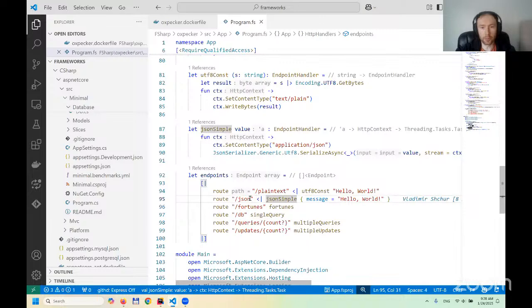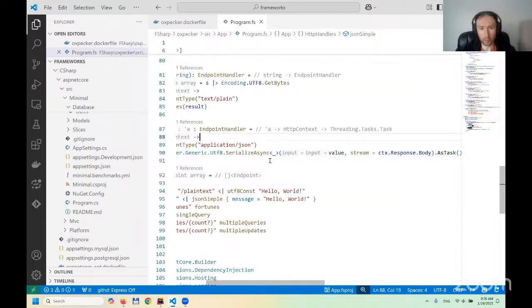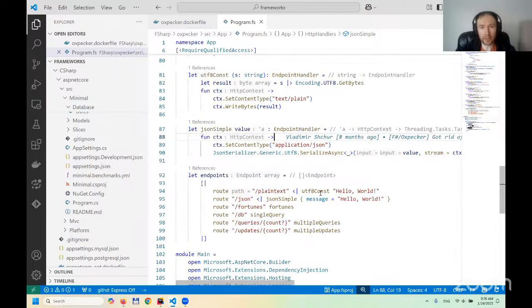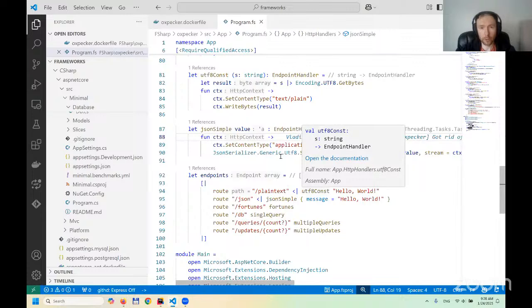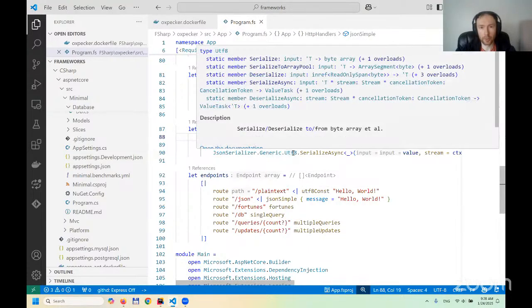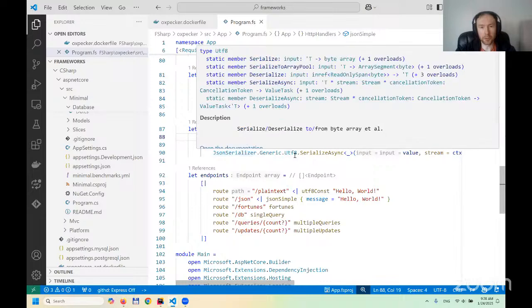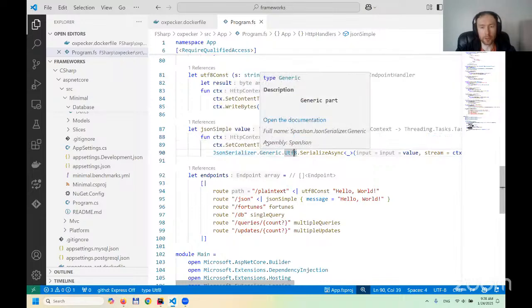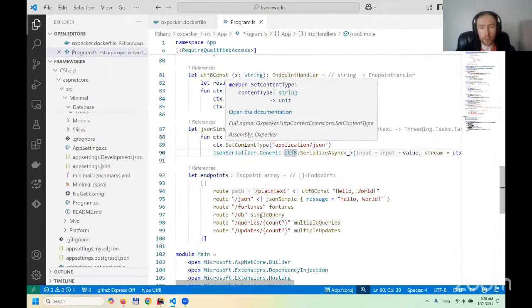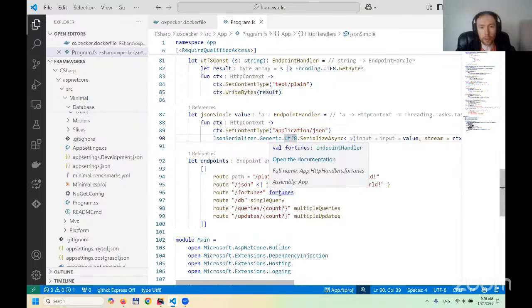And as for JSON, we also do something very simple. We take the object and then write, of course, the content type and serialize it into the response. Very simple. In this case, rather than using STJ, I use the span JSON serializer. That's a little bit faster, but doesn't make a huge difference in this benchmark, as explained.